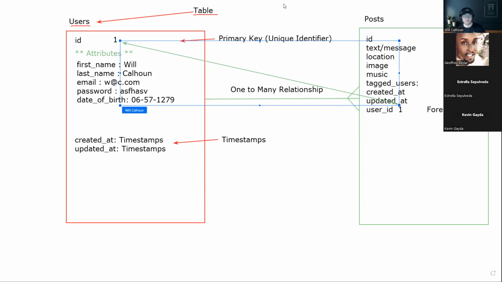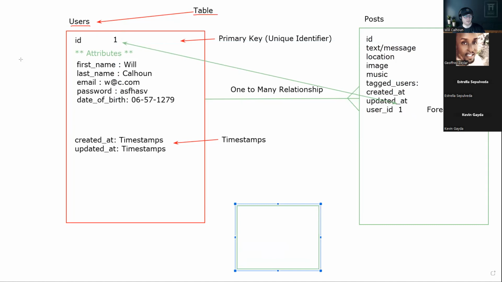we've got 15 minutes left, so we'll talk about many to many. Actually, we could do this real quick. There's another type of relationship called many to many. If we think about it, let's pretend that I have another box called likes. It's going to have an ID, maybe a created at, updated at.